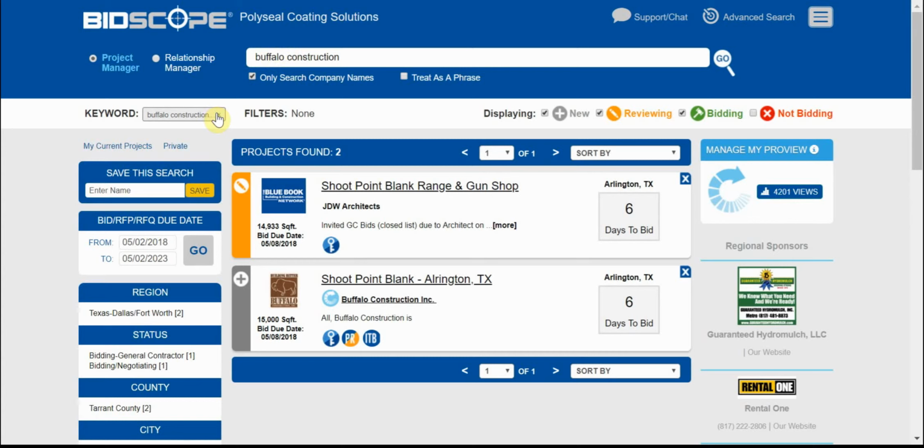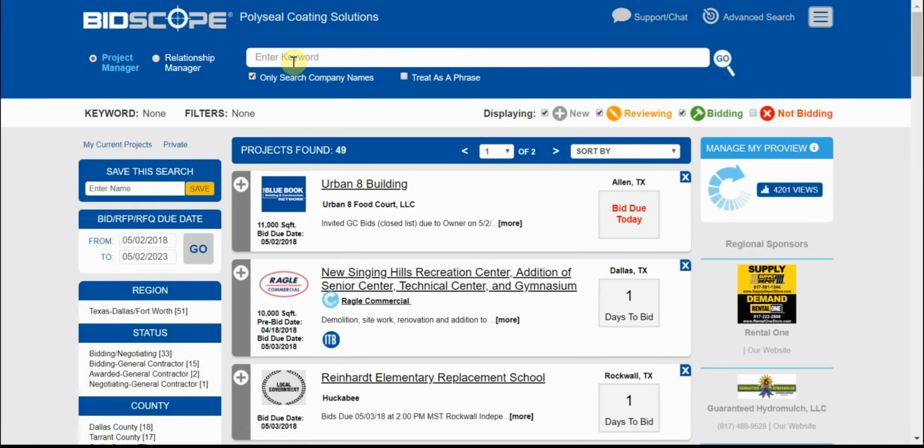Whenever you do a search, if you plan to do another one, you always want to clear out of the first one before you start typing something new into the search box.